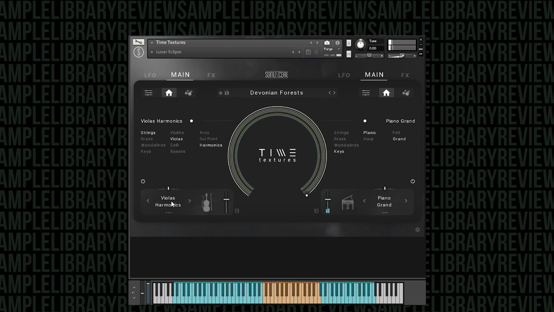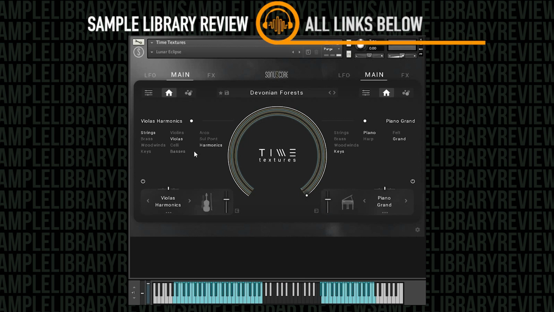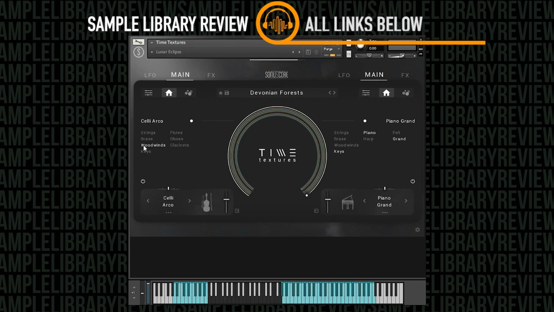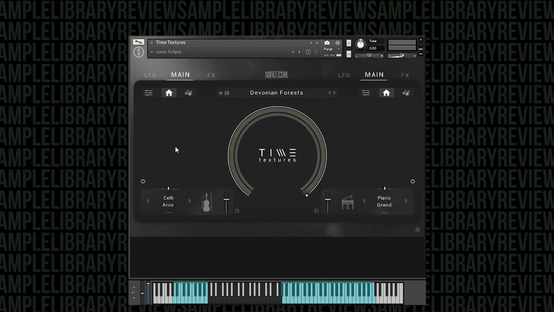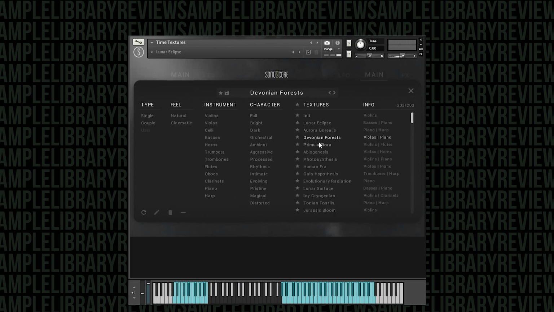You can see here as we click the instrument, you have strings, brass, woodwinds, keys, violins, violas, celli, basses, arco, solpont, and harmonics. And you can pick each of these. So you could do something like violas with solpont or harmonics or celli with the same thing. Or you could do basses with that. Woodwinds, you could say oboes with tongued or flutes with air or, as you could see, clarinets with tenuto. I mean, there's just so many different things you can do here. We'll get into the modulation a little bit more in a bit. Let's go ahead and keep going.